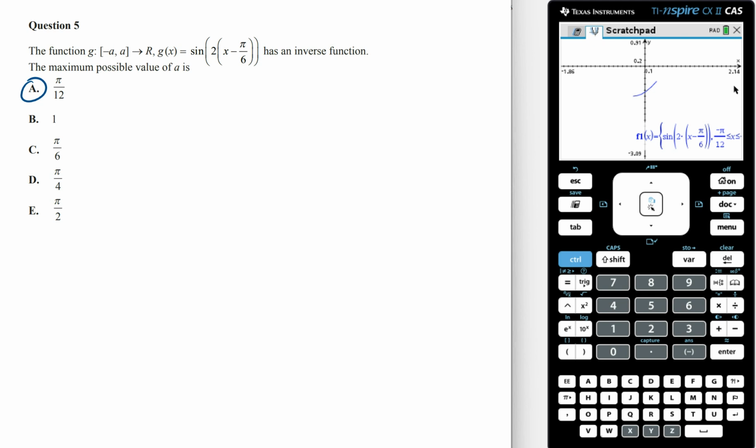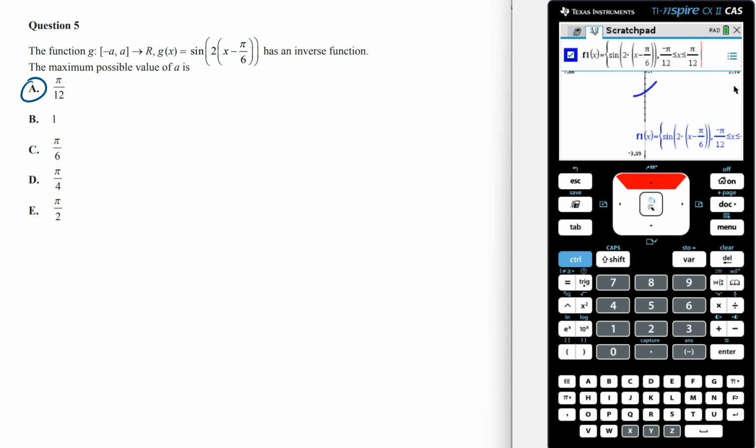If we restrict the domain from minus pi on 6 to pi on 6, looking at the graph, we can see that g of x will not be a one-to-one function, and so therefore it's not going to have an inverse for the domain where the value of a is pi on 6. Let's try the value of 1, option B. And again, we can see that the graph of g of x will fail the horizontal line test if the value of small a is equal to 1.